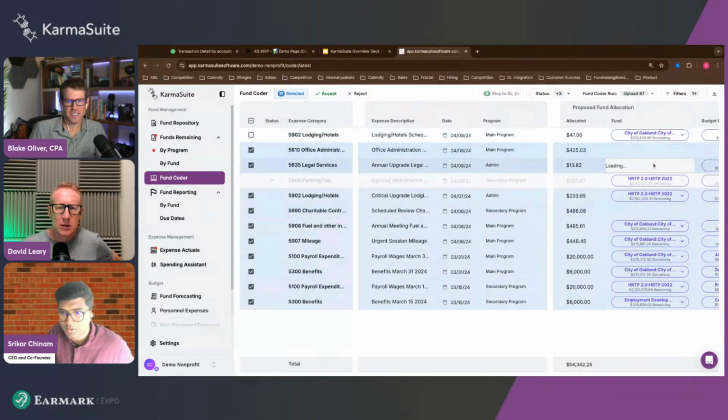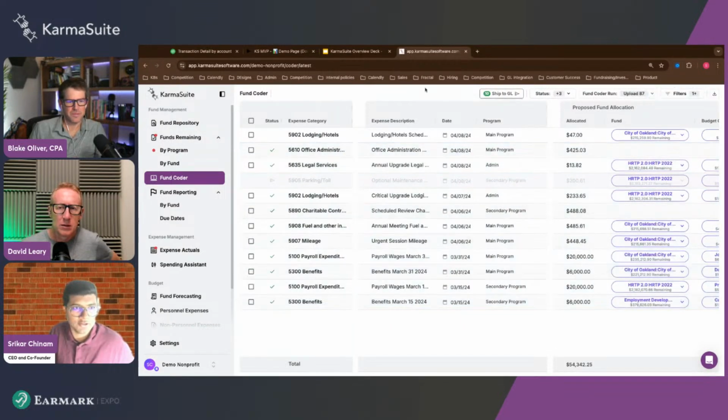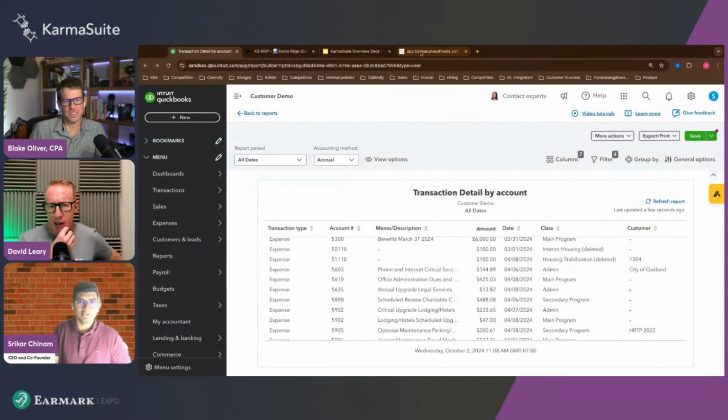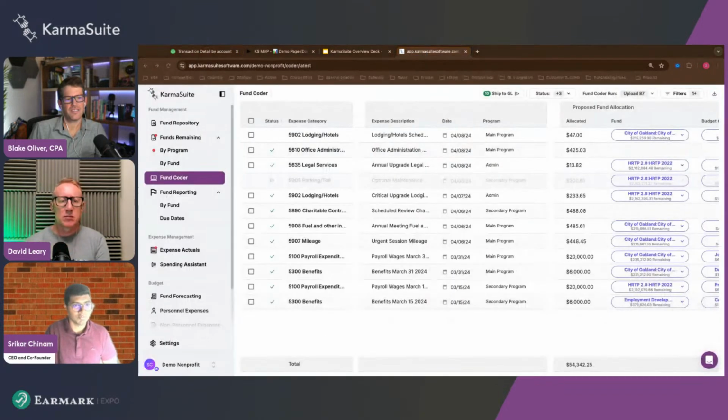I'm not going to do that. This expense changes to Sergey Brin Foundation. Everything else looked good. Accept it, bulk write everything back to the GL. Done. My monthly close becomes so much faster, so much easier.